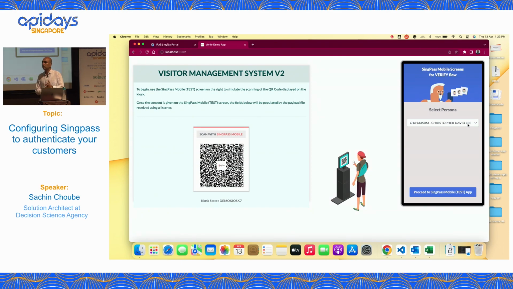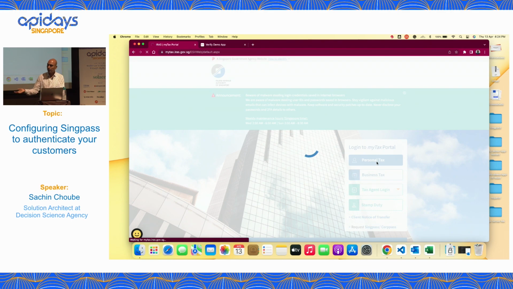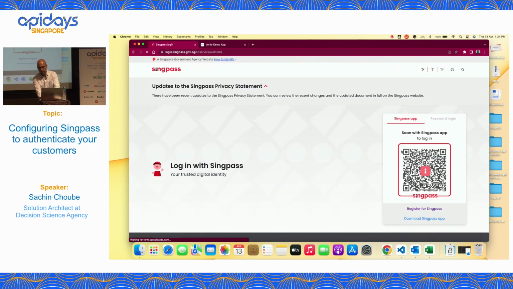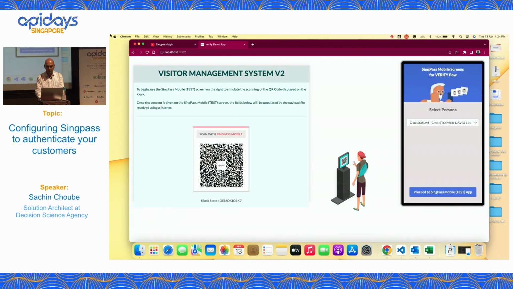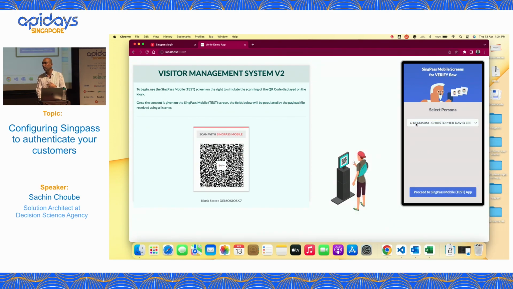What will happen is, if you go to any website, for example IRAS, you are given options to click on the screen for whichever authentication option you are going with. You will be shown this QR code. This is the example of the QR code. Then you take out your phone and do SingPass authentication. Assume I take the case of Christopher. I am Christopher for this demo. I will scan my QR code.